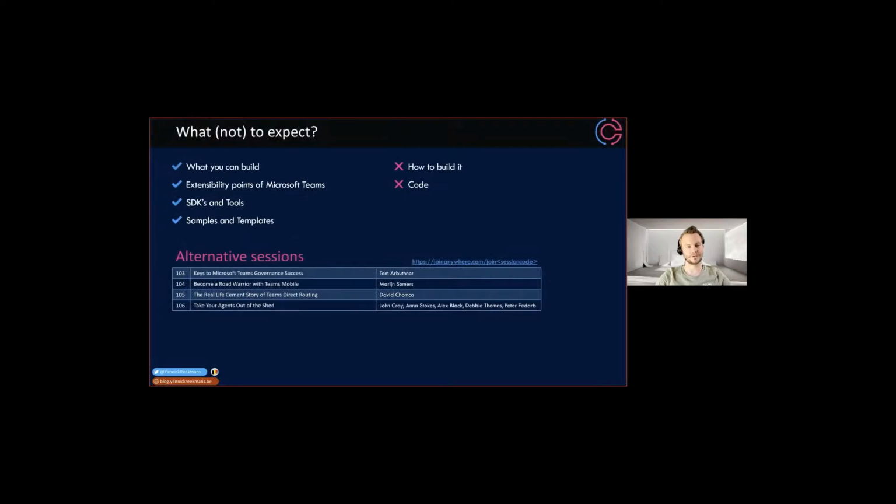It's always good to set expectations. So this is a level 100 session. It's an introduction into the extensibility points of Microsoft Teams to show you what you can build, show you some SDKs and tools and samples and templates that will help you. But I will not show you how to build it, and I will definitely not show you any code in this session. If this is not what you expected, there are four other great sessions going on at the same time, so you can still switch to those. I hope you stick with me, so let's go on with the session.